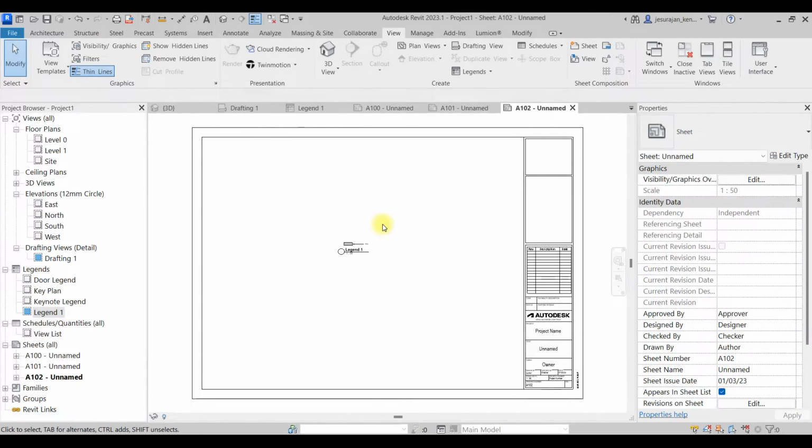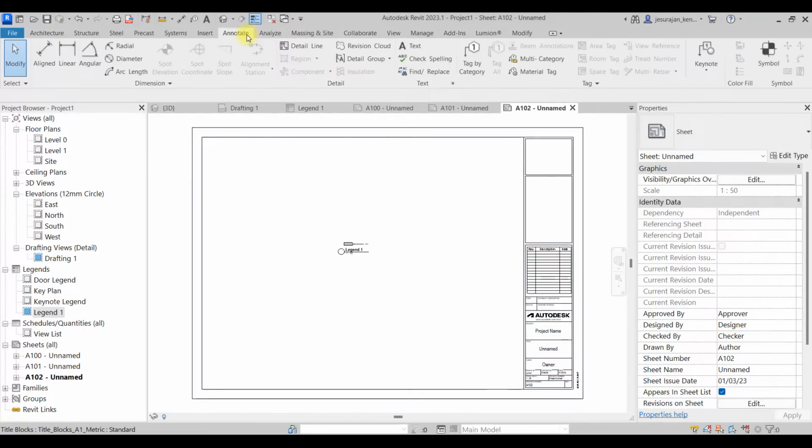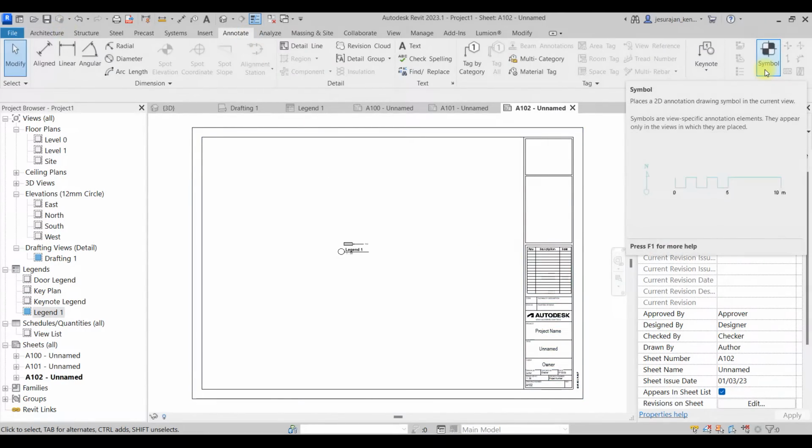Okay, you have one more option. You can place the typical detail as a family also. For example, if you go to Annotate, you have an option called Symbol. So this symbol is a 2D annotation symbol. The same family you can use for a north arrow or any scale. In case you want to add general notes in the family, you can do so.